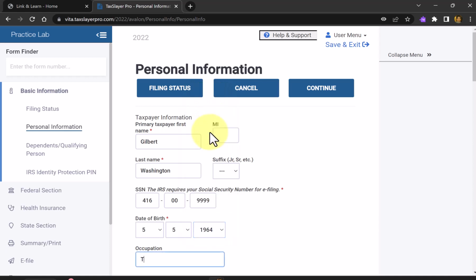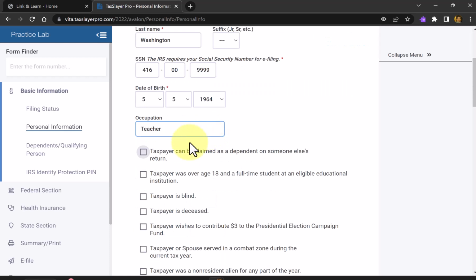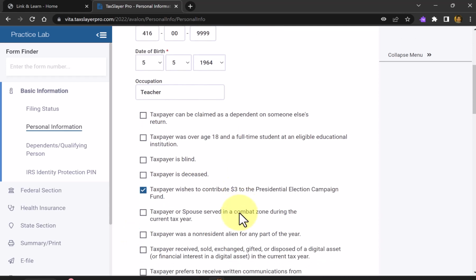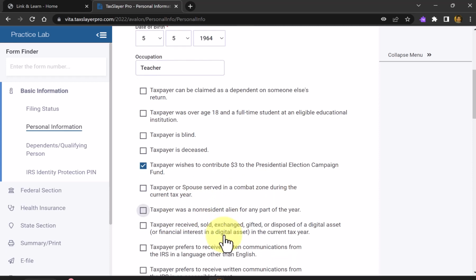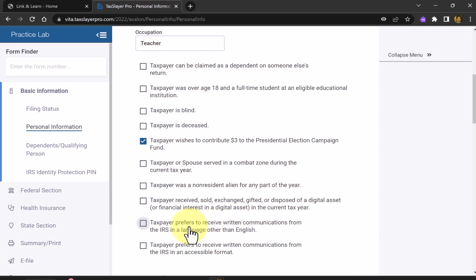And he's a teacher. He cannot be claimed as a dependent. He's not a student himself. He's not blind. He's not deceased. He does want to contribute $3 into the presidential campaign. He's not in a combat zone. He's not a non-resident. We weren't told he dealt with any cryptocurrency. We haven't gotten anything regarding this IRS notice.